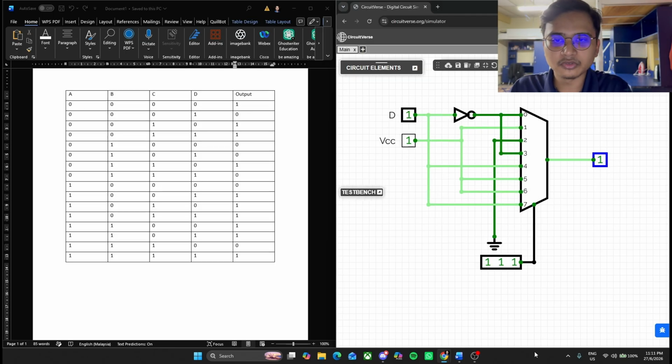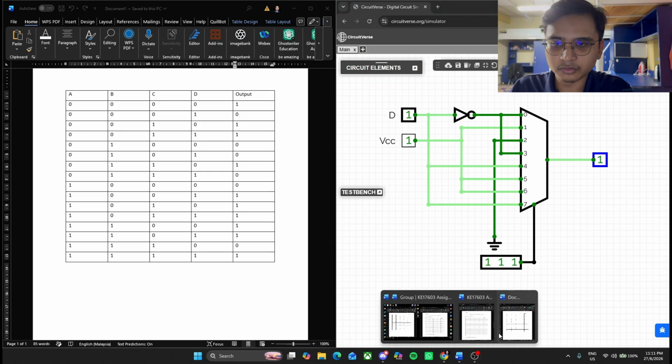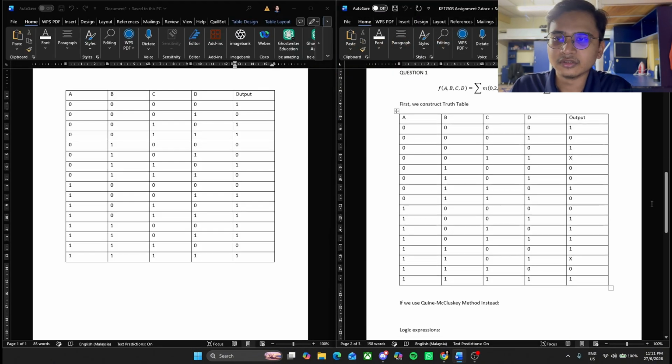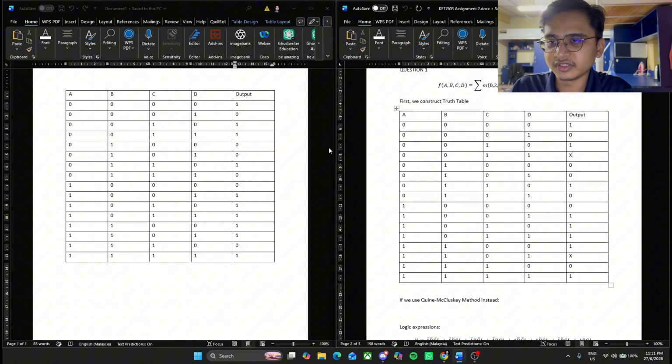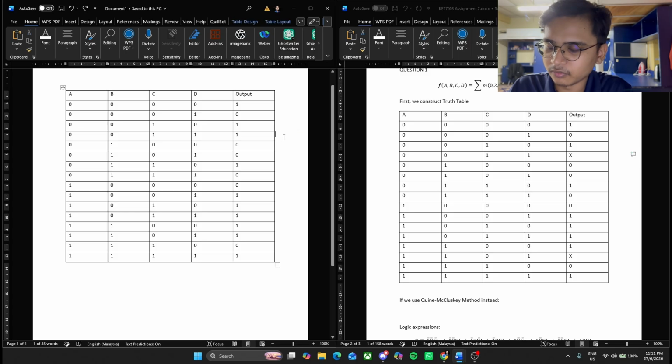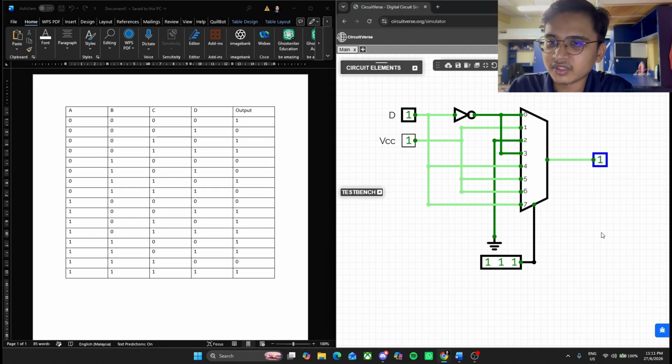I now have all the outputs from the circuit, so let's compare it now to the truth table that my friend did earlier. So as you can see, the outputs are pretty much the same with one another. The reason why here X is 1 over here is because, as we all know, it's don't care. It's either 1 or 0, so it is also right. And yeah, pretty much everything else is correct.